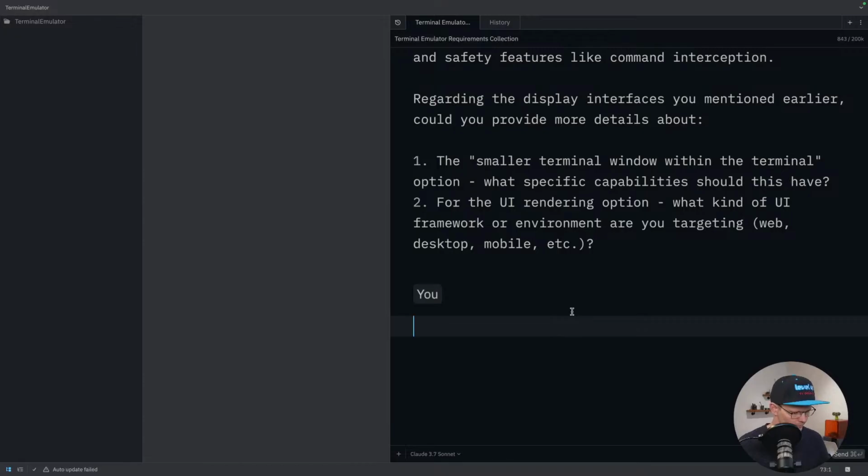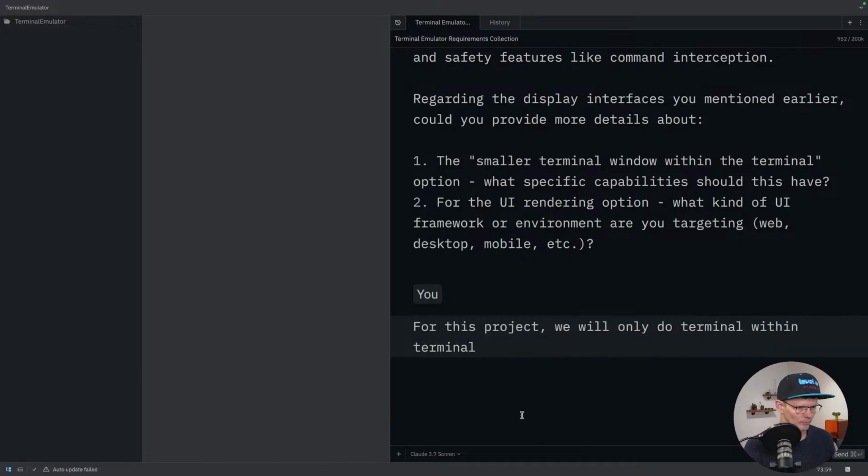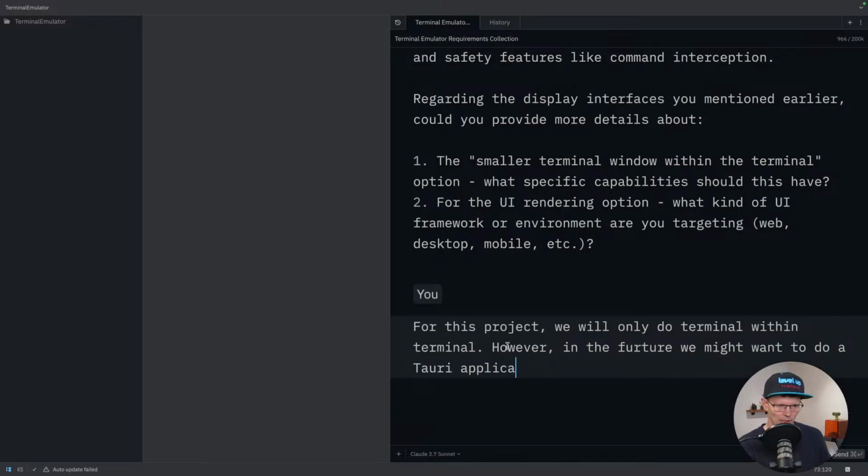Okay, so for this project, we will only do terminal within terminal. However, in the future, we might want to do a Tauri application that provides the interaction layer.